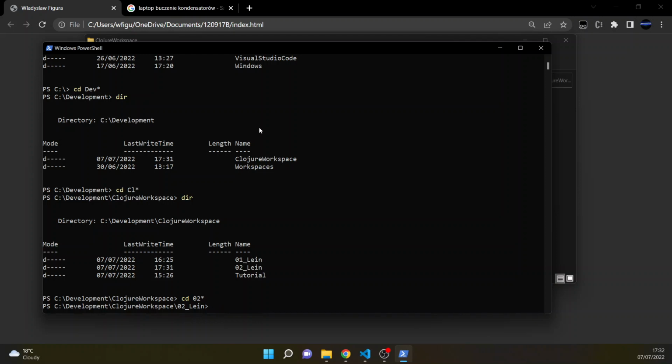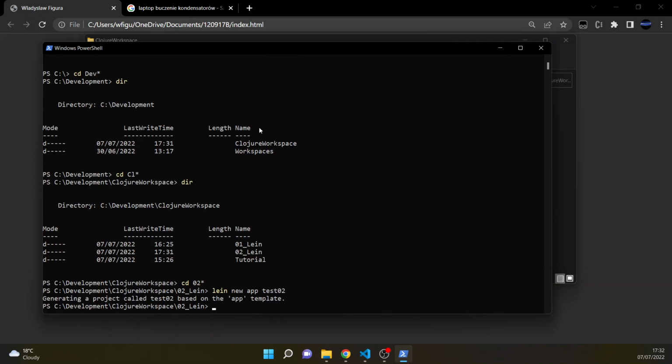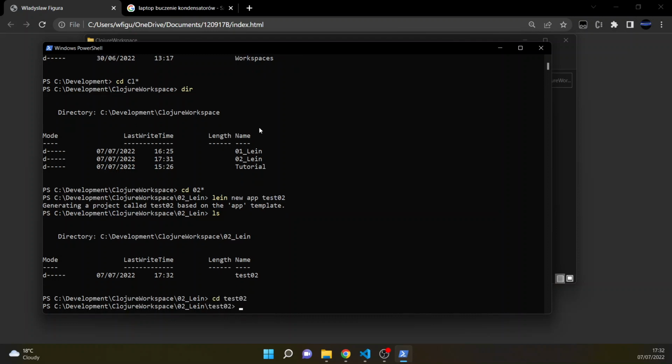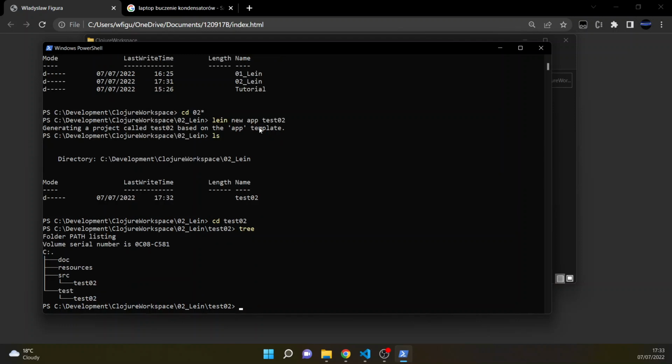So lane new app, let's call it test 02. Okay, ls, cd test 02. So we are inside the application, it has been created. Physically, files have been created by Leiningen.